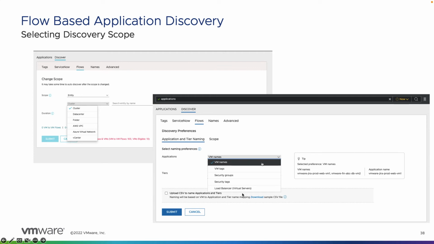So you have many different things that you can choose. And once you choose those, then you can define the tier criteria. We also provide an option if you want to upload a CSV to name applications and tiers. This is more manual, but you can see here that by clicking download on this sample CSV, the naming will be based on the VM to application and tier name mapping from that file.